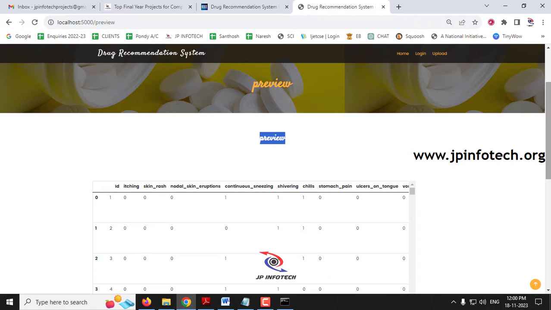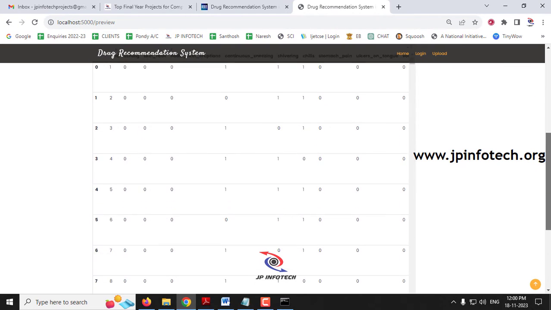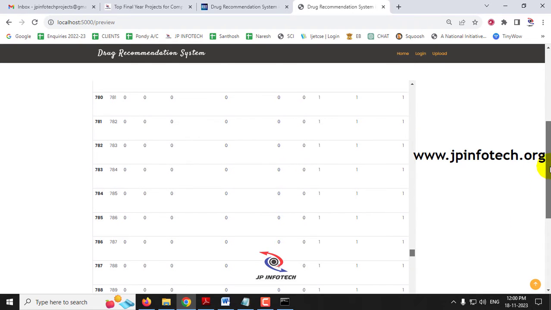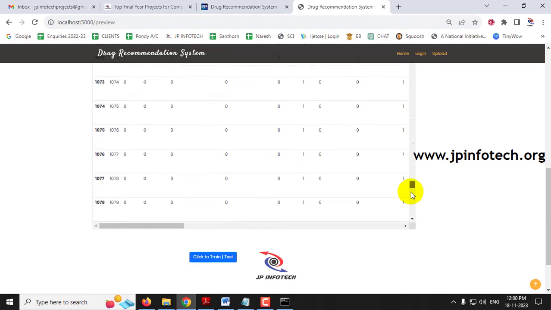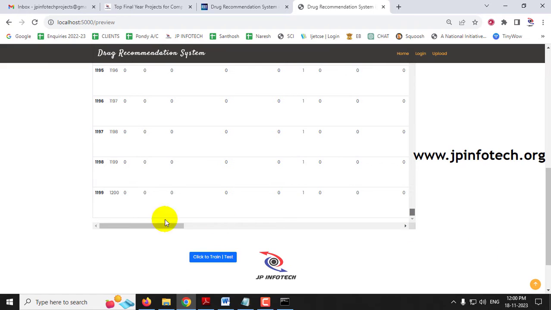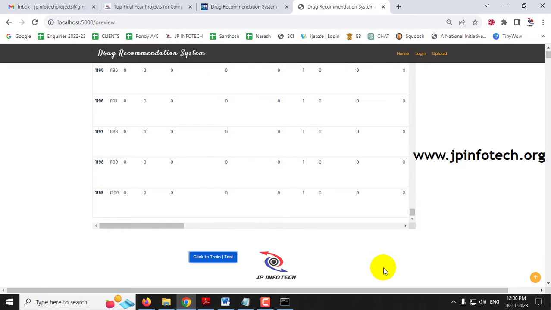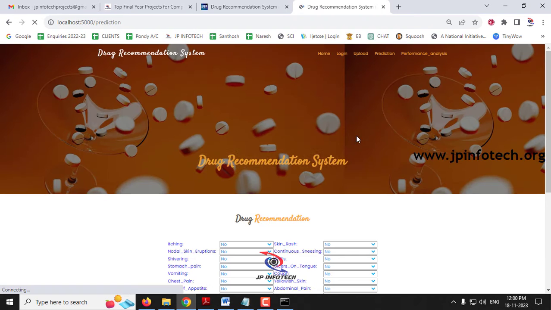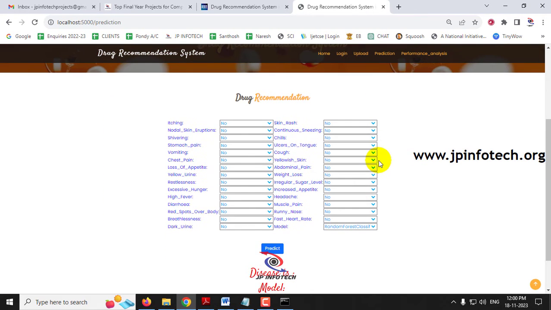So now you can preview the dataset that we have uploaded. Just scroll down and you can see the complete dataset has been uploaded. Now at the bottom of the page you can find the click to train or test button. Just click this button and kindly wait for a few seconds. Now you can see the training finish message, click OK. Now it will navigate to the important part, that is the drug recommendation part.